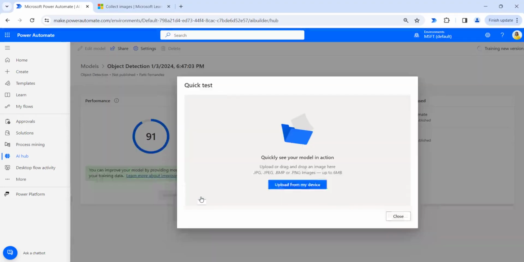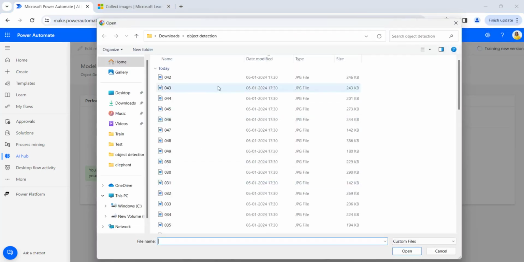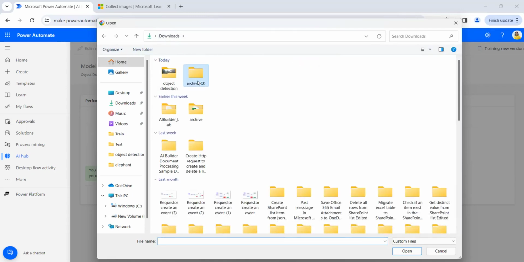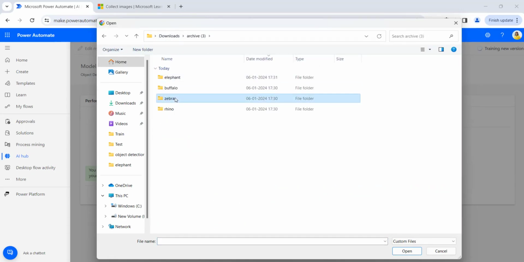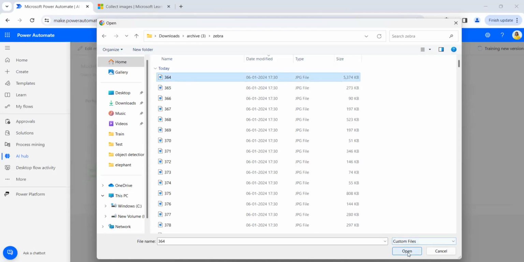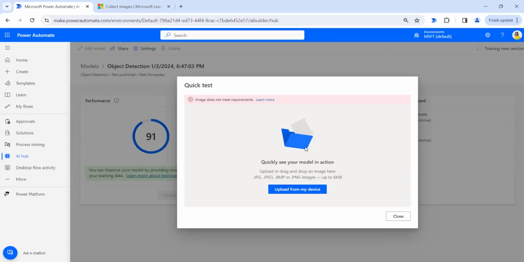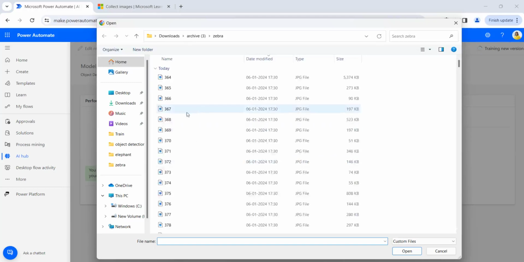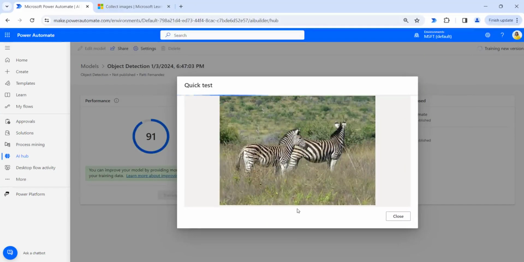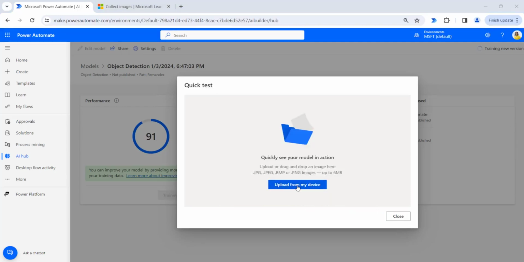So I will click on quick test. You can test your model by uploading an image file from your device. I will upload some file from, let's say, downloads, because I have used this file for training. So I will use some file from test cases. Open. This image does not meet the requirement, so we can't upload this file. I will upload something else. This is the zebra category. You can see the zebra. Once it gets detected, you can see zebra 92%, zebra 55%. We can click on start over and upload from device.